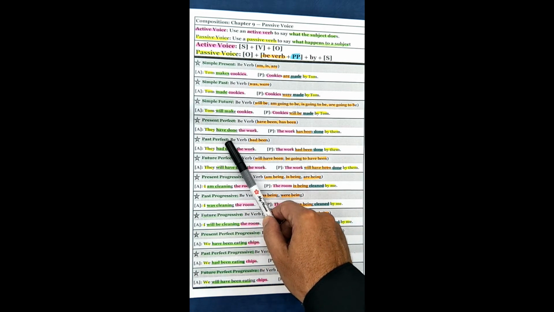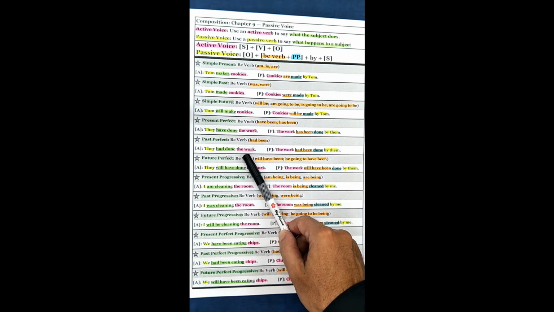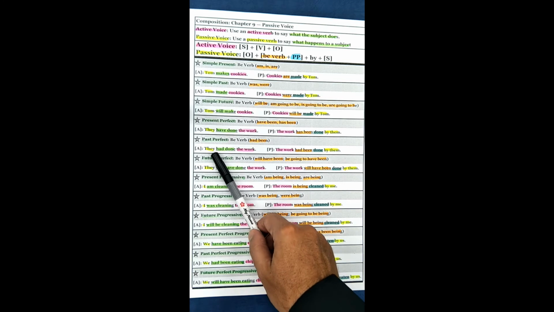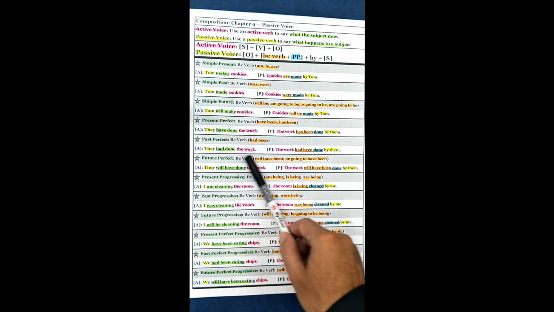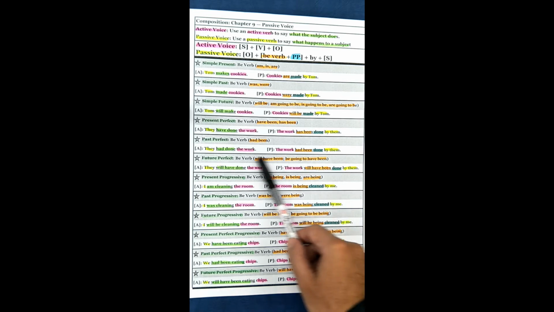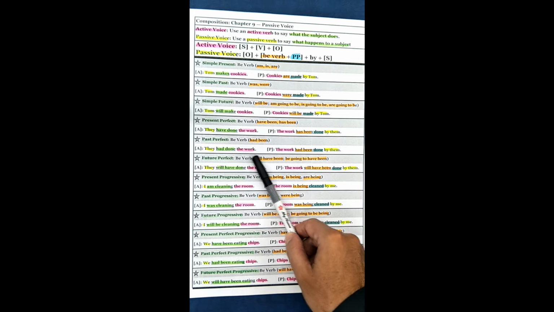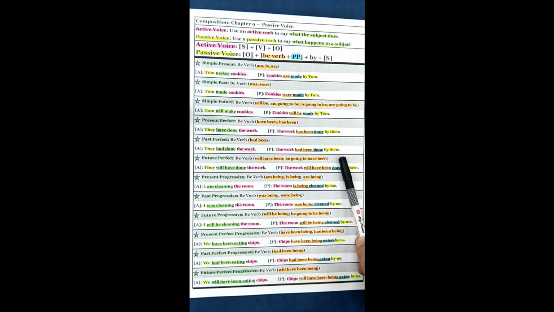Past perfect. Active, they had done the work. The work, object here, becomes the subject. The subject they becomes the agent. The verb had done changes into had been done. Active, they had done the work. Passive, the work had been done by them.